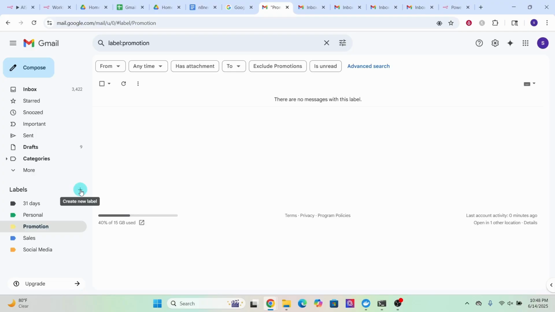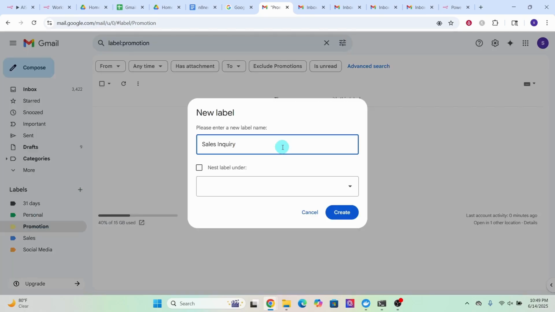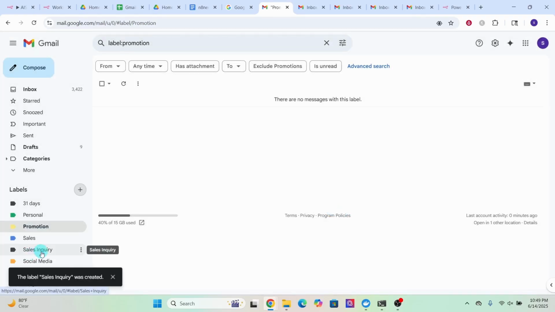Before we start working with the template, we need to create 4 labels for email classification. You can see I already created those labels here, but I will show you how to create one and you can follow the same process to create the remaining. Once you are in your Gmail account, click this plus sign beside labels. We will call this sales inquiry. Then click the create button. You can see here the label has been created.